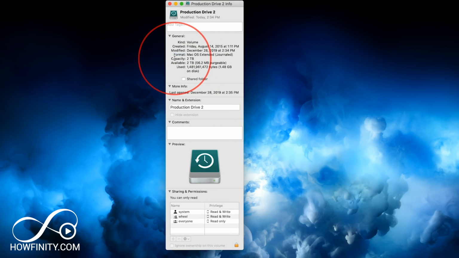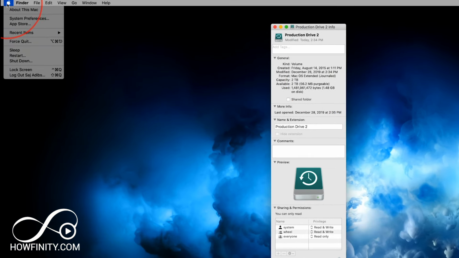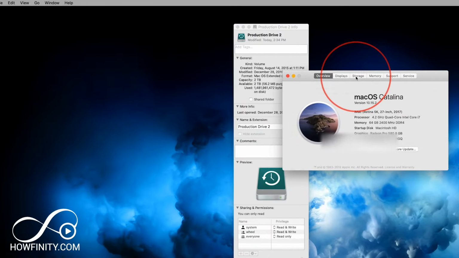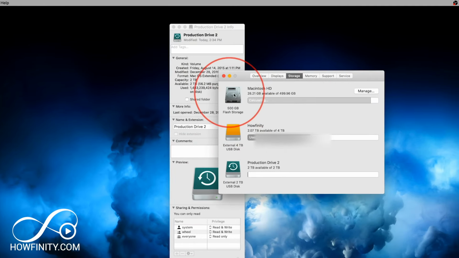Now, I usually recommend getting a drive at least twice as big as your internal drive. So come over here to the Apple icon and go to About This Mac. And on this window, go to Storage. Under Storage, you will see your internal drive and how big it is.